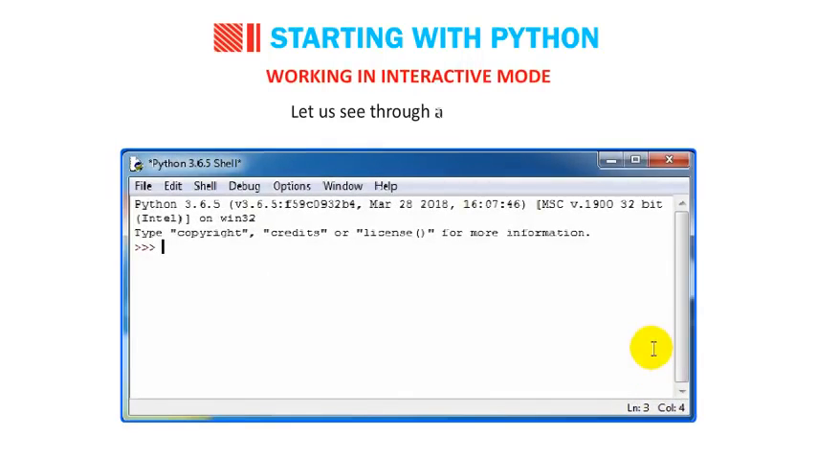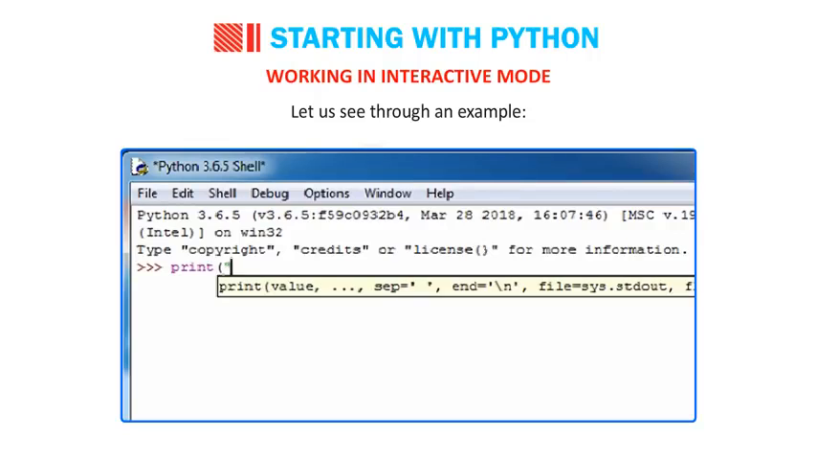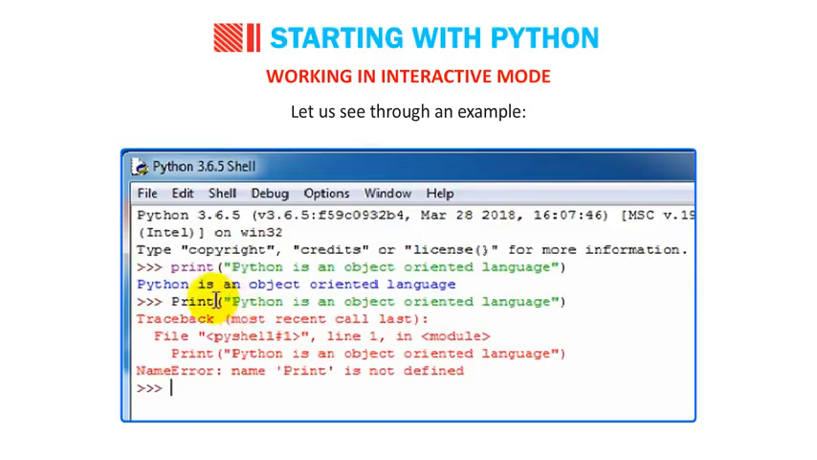Let us see through an example. print("Python is an object oriented language") gives Python is an object oriented language. Print("Python is an object oriented language") with capital P gives NameError: name 'Print' is not defined.